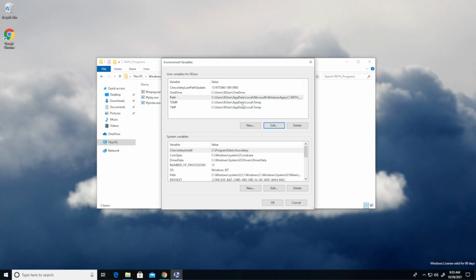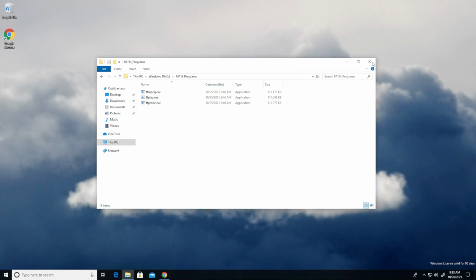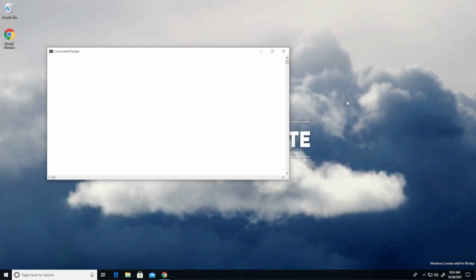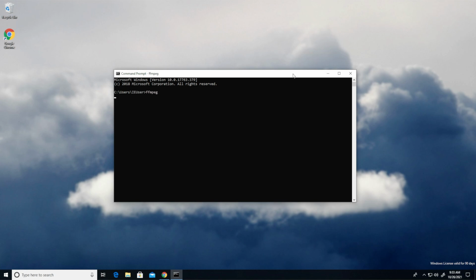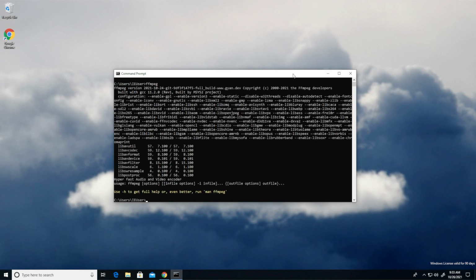However, if you'd like all users on your computer to use it, or you simply don't see the path at the very top here, look under System Variables for Path. You can add it here, and every user on the computer will have access to FFmpeg. Click OK, and we're done here. So let's fire up a new command prompt, and I'll type FFmpeg. Upon doing so, if you see a response like this, then congratulations, you successfully installed FFmpeg and it's working properly.